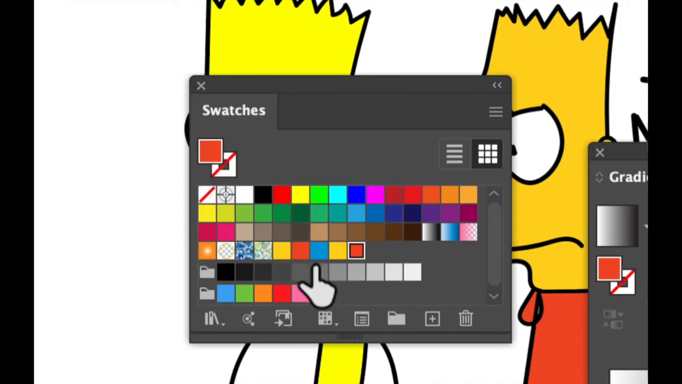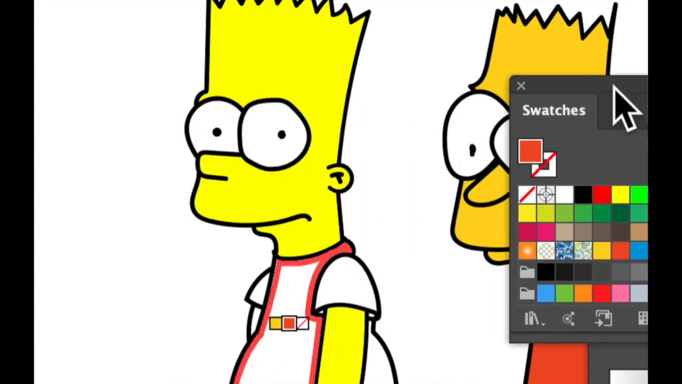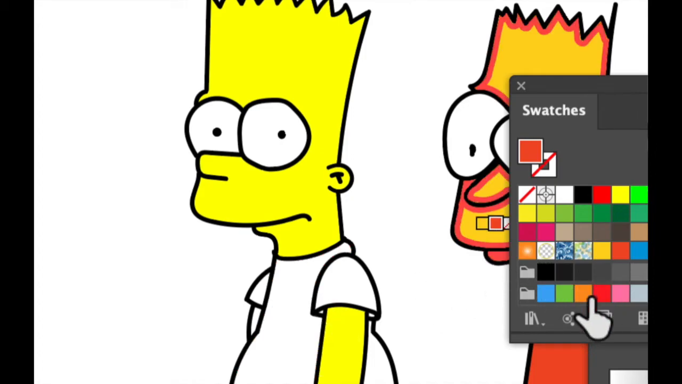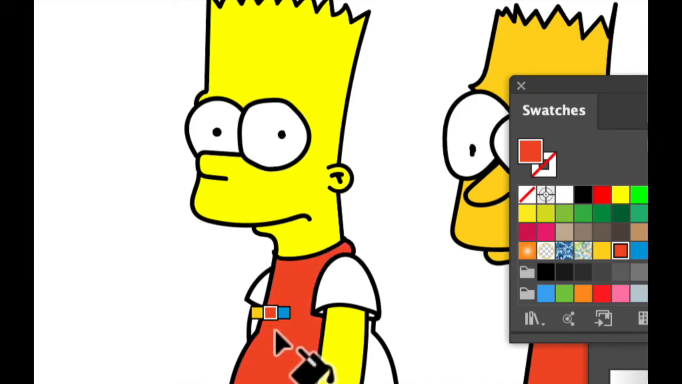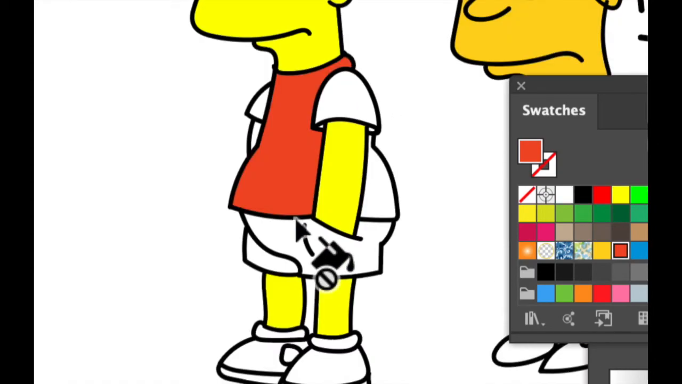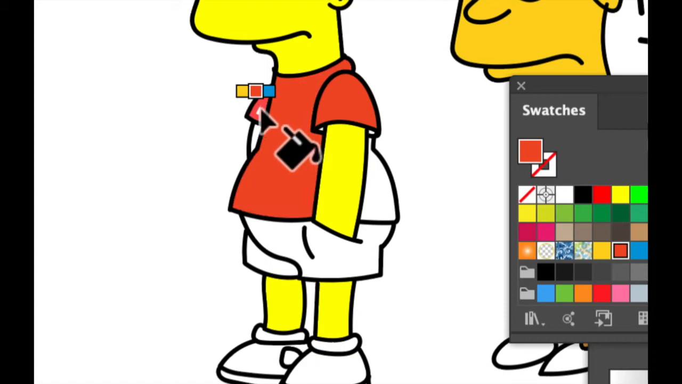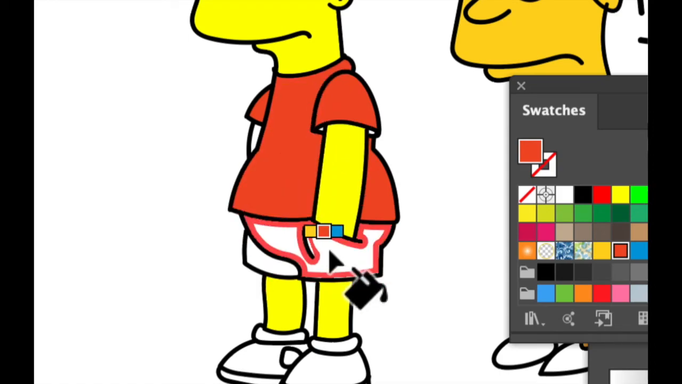And now these are set up so that when I go back to my live paint bucket, I can go right in on Bart here. And now I have the red that I picked for Bart red. And I go over here and I click and I'm able to fill that in. And any shape that is completely bounded by the black lines will fill in.